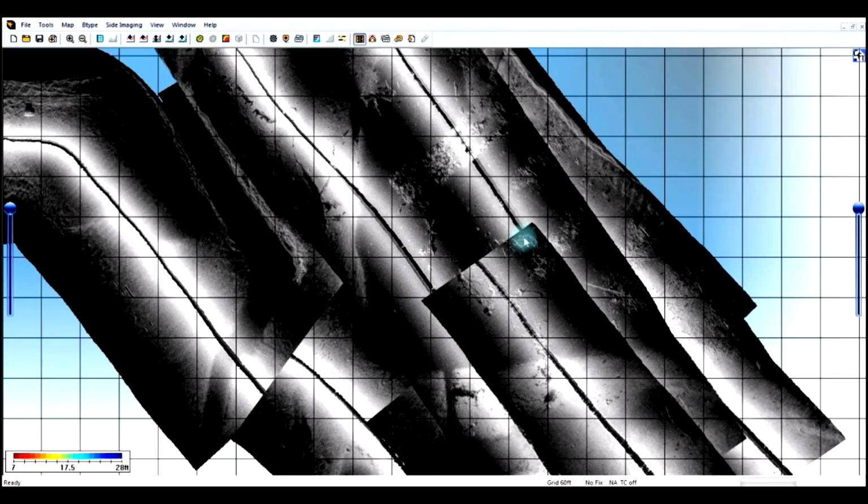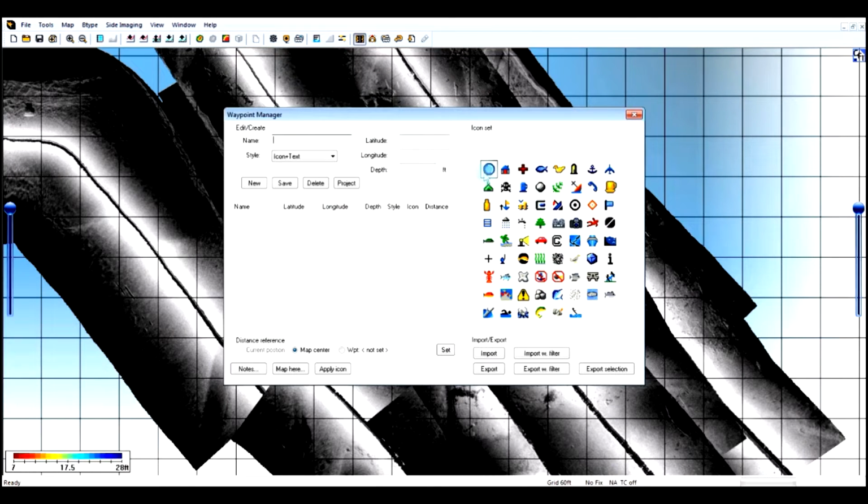I've loaded our Dalrock fishing pier area, and I'm going to put some icons marking some of the brush piles. I'm going to go to the Waypoint Manager. The default icon is this one. I want to change it to this one. I use the standing tree to designate brush piles, so I'm just going to click out of that.